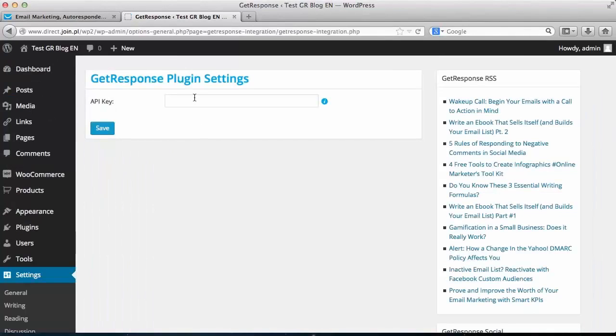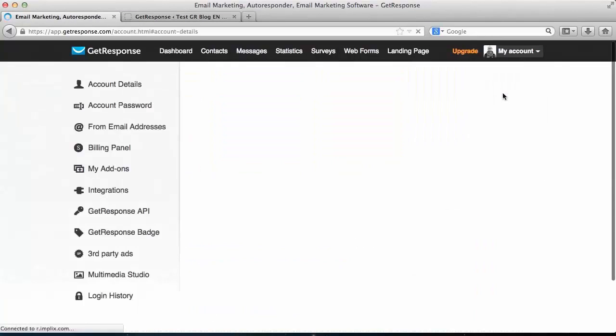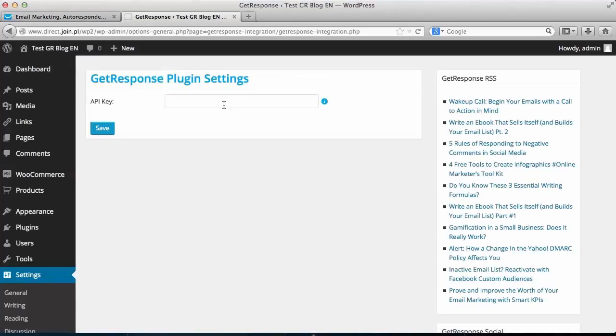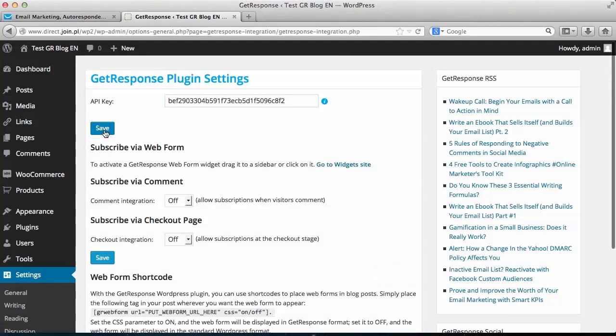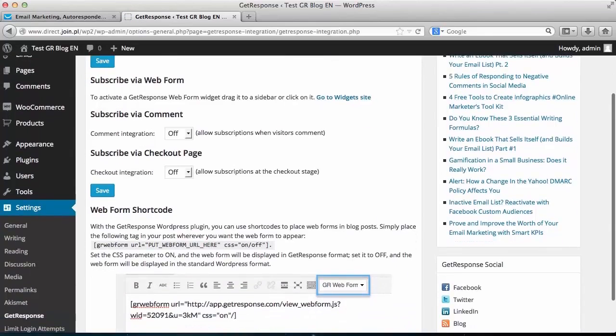And it's going to ask you for your GetResponse API key. So you'll go into your GetResponse account and go to My Account, Account Details, and then GetResponse API. Copy the API and paste it here and click Save. And then you have some other settings that you can choose to enable within this plugin.